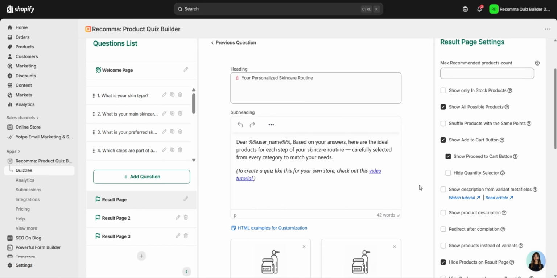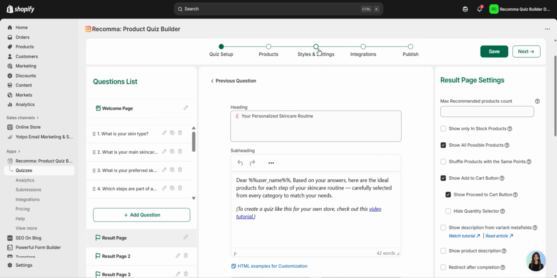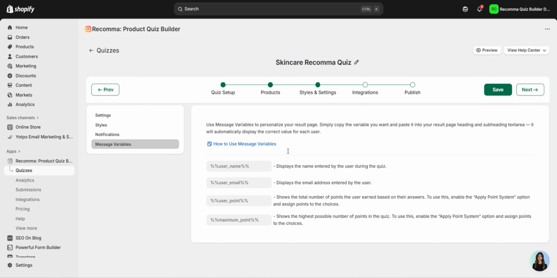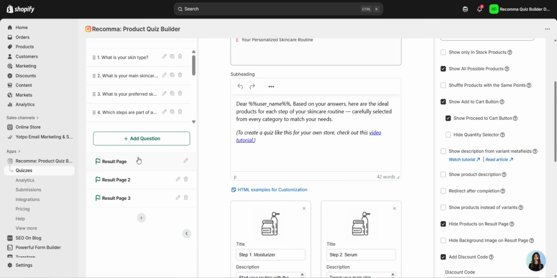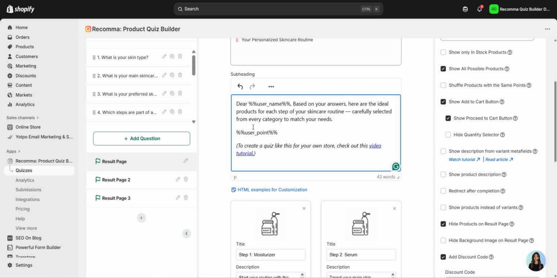Also, there is one more important feature to mention for the points system. You can go to the styles and settings, and here see message variables. You can see there are 2 message variables related to the points. One is user point, and the second one is maximum points. You can copy these message variables and insert them into the result page. For example, we can go here, result page, and in your desired place, you can paste your desired message variable related to the points to display them at the end of the quiz.